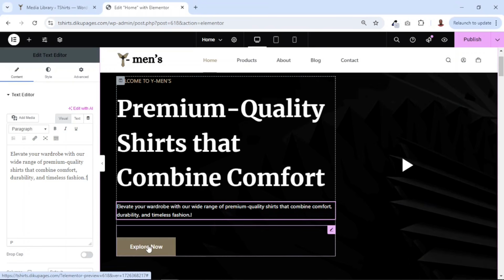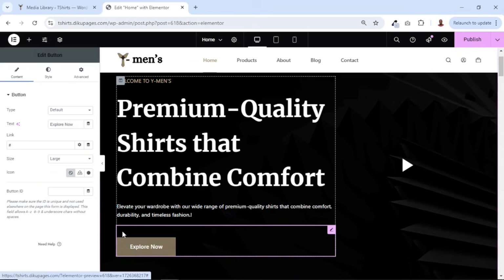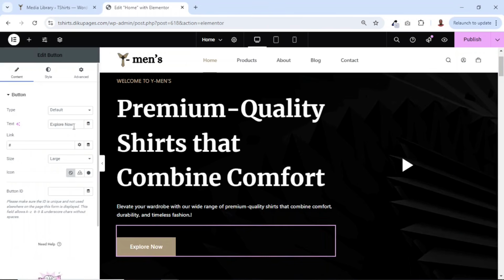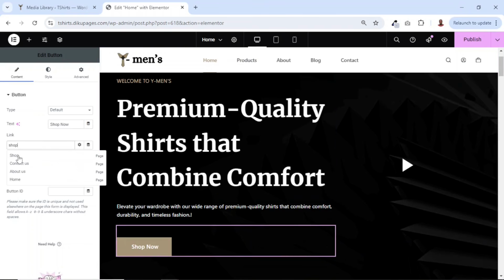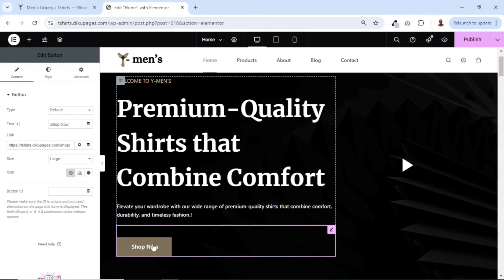The button right here, I select it. The text on it, instead of explore now, I'm going to go ahead and change it to shop now. And I will link it to the products page, that is the shop page. So what I do is come over to link, take off the hashtag, then I go ahead and enter shop. I'll be given the best match. I just click on it to insert the link. So if users click on this button now, it will take them to the products page.